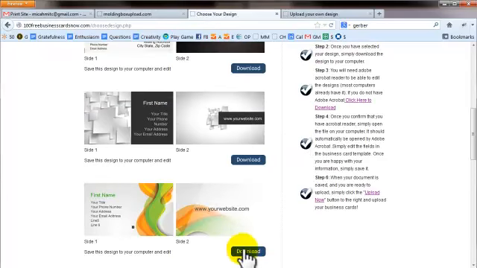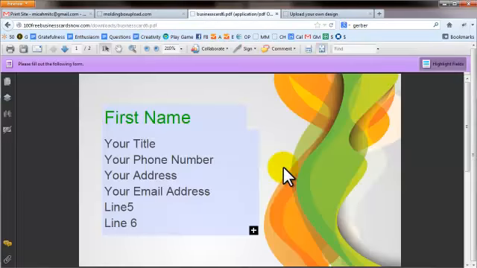So I'm going to go with this colorful one. I'll click Download. What's happened for me is this has opened up still within my browser, in my case Firefox, but it might be Internet Explorer, Safari, or Chrome for you. But it's opened up a file that is a PDF. This isn't a regular web page, but a PDF file.